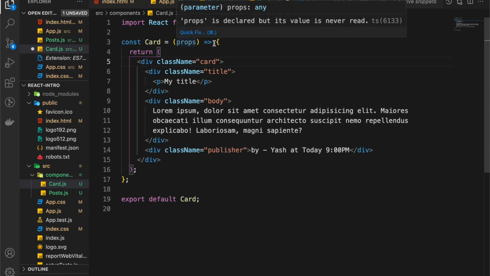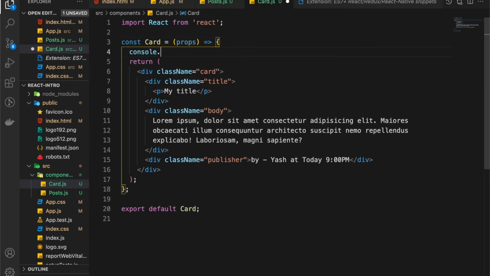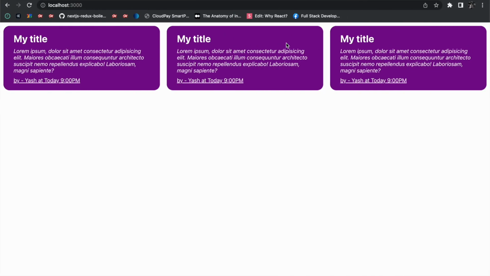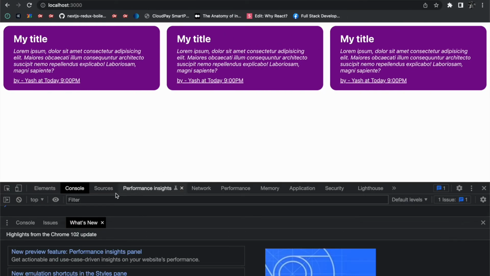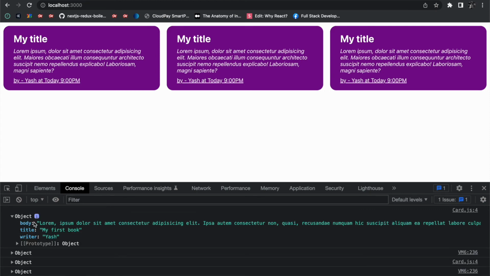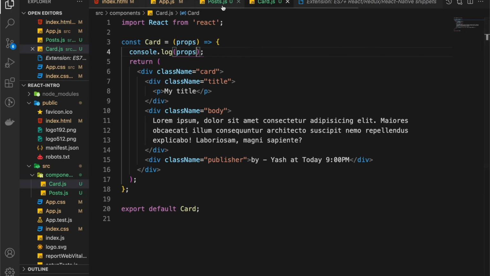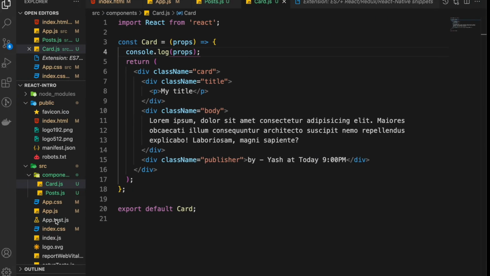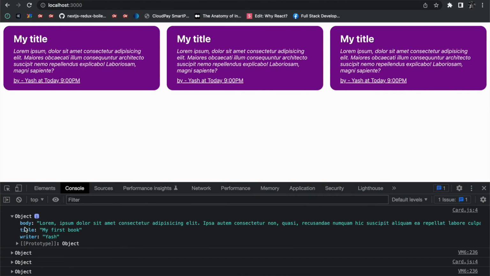Okay, and if I console log what prop has, simply if I go to the console, I can see that it has an object which has values like body, title, and writer, and this is exactly what I passed from my post.js, right? So this is an object basically. A prop is an object, and it has keys like body, title, and writer.